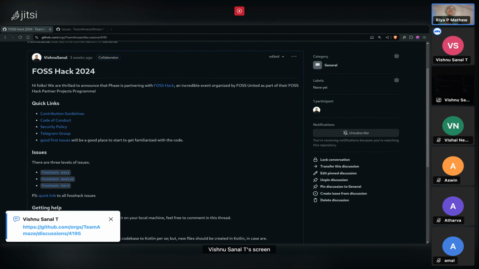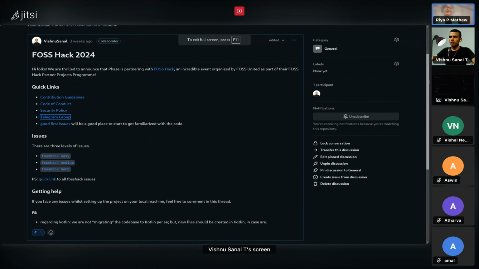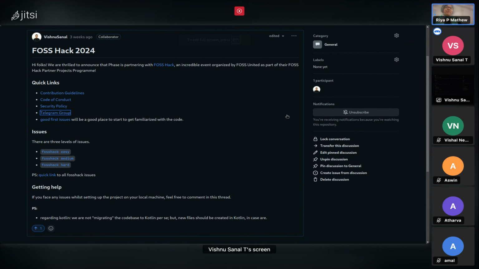Most of you might be familiar with what FOSS Hack is, so I'm not going into much detail. But the partner projects program you can see as additional support. FOSS Hack is slightly different from a typical hackathon. You can either build a FOSS project from scratch, or contribute to an existing open source project, either your own or another one, anything as you wish.